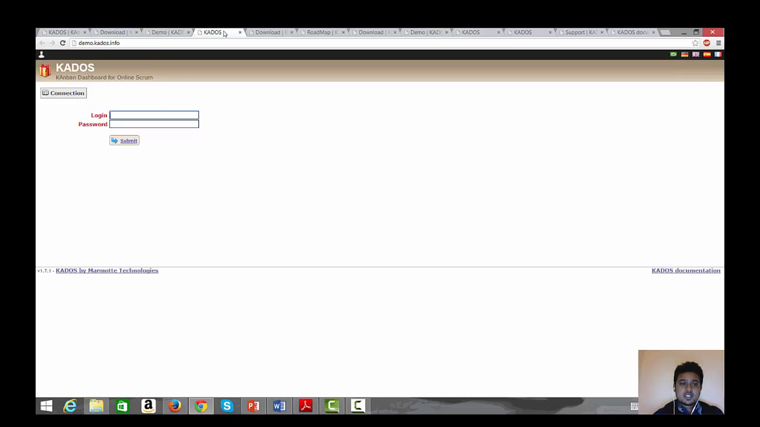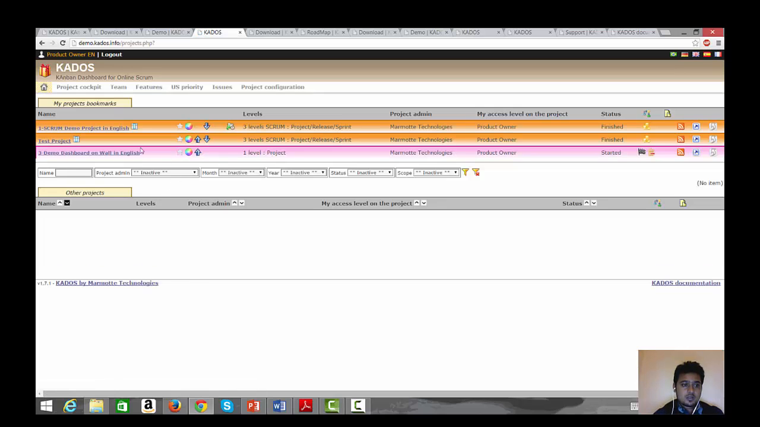So let me first sign in as the project owner. So in this case, project owner will be... so project. So these are the projects right now, which I've been working on and which have been completed. The first one is a Scrum demo project in English. The other feature with this tool is that you have different language options, so you can use multiple languages. You can use some other language if it's easier for you to understand.